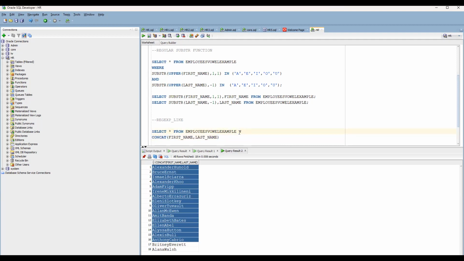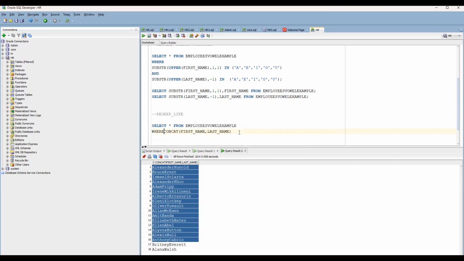This is the where clause. If you want to evaluate anything, you are going to use this. You are going to use regular expression like, REGEXP_LIKE. This is the function which takes regular expressions. And you simply have to use this symbol, the caret, which indicates in regular expression that it starts with.